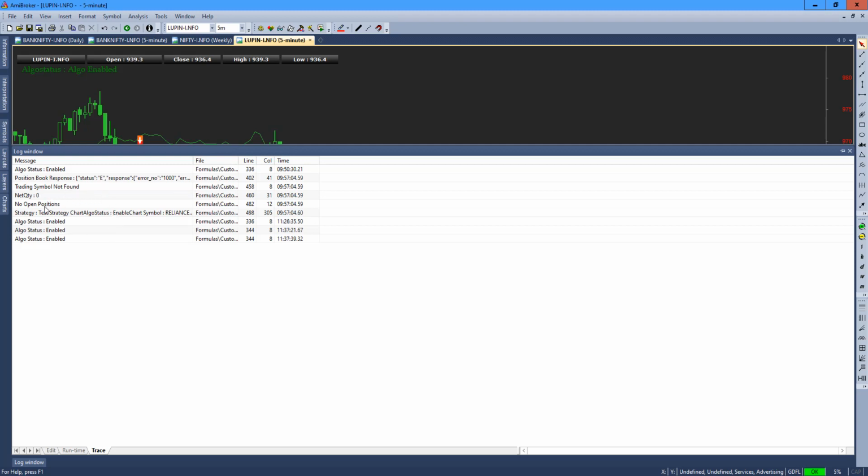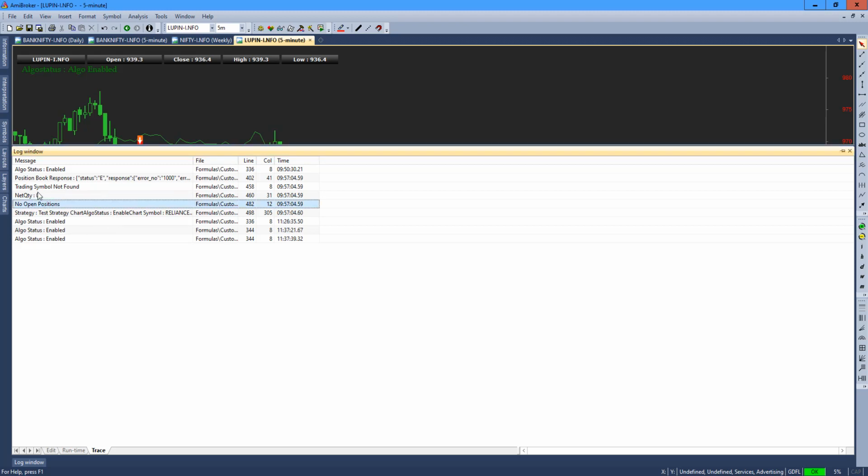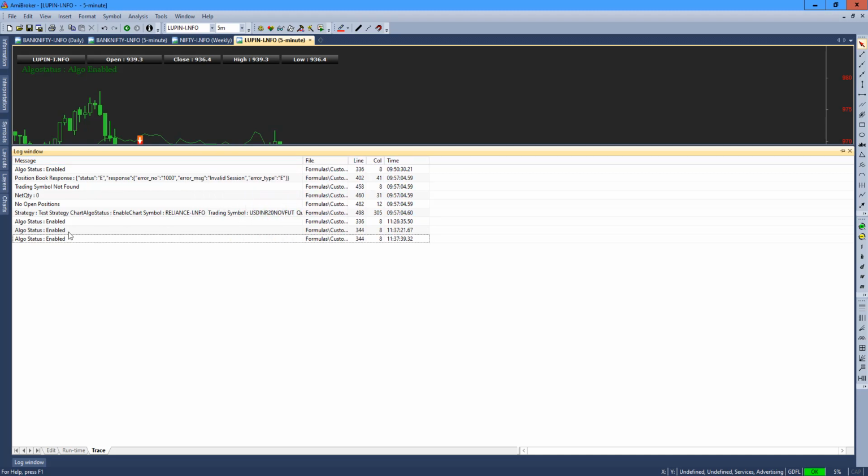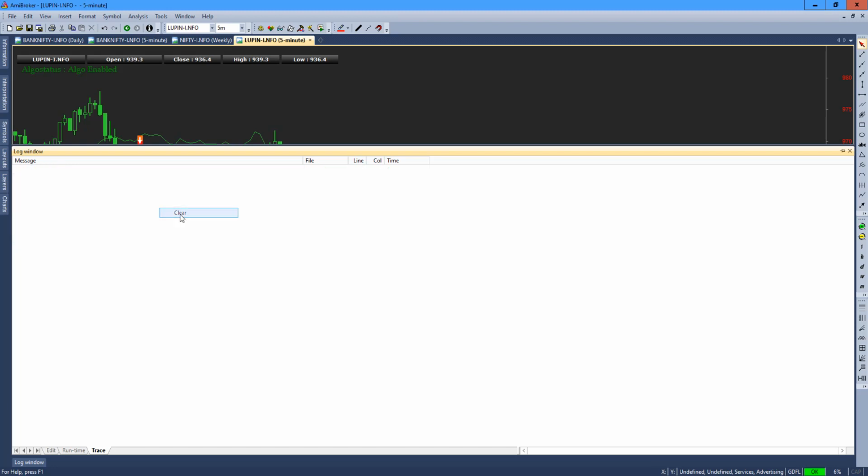the symbols. Right now it is trying to read the symbols. No position is found, no quantity is there. That is what it is able to pull out over here. So it's trying to bring the information about the algo status, right? Everything it is trying to bring over here. Let me clear this, because these are old logs created in the morning. So the logs have been cleared.